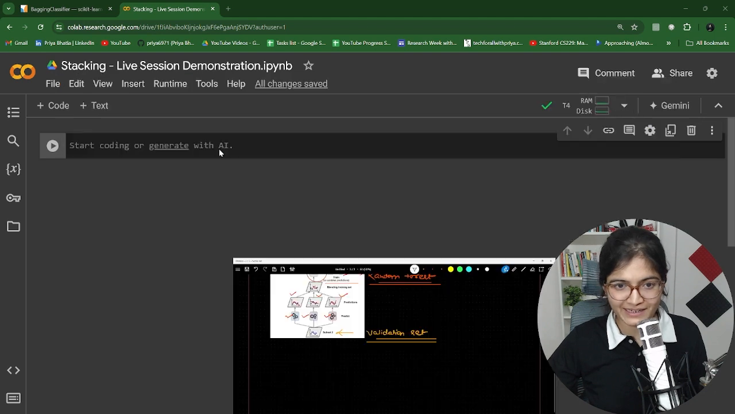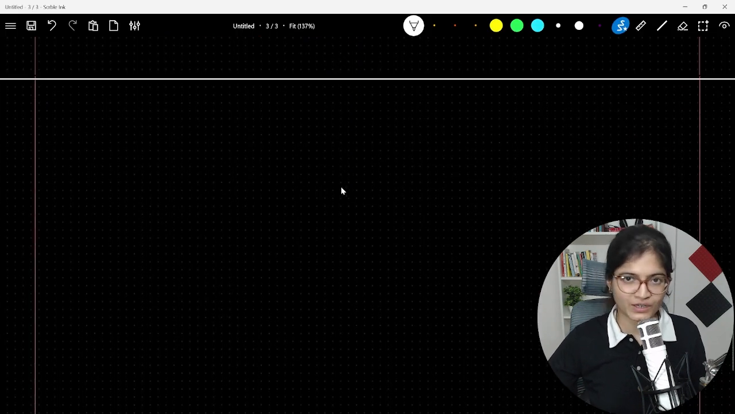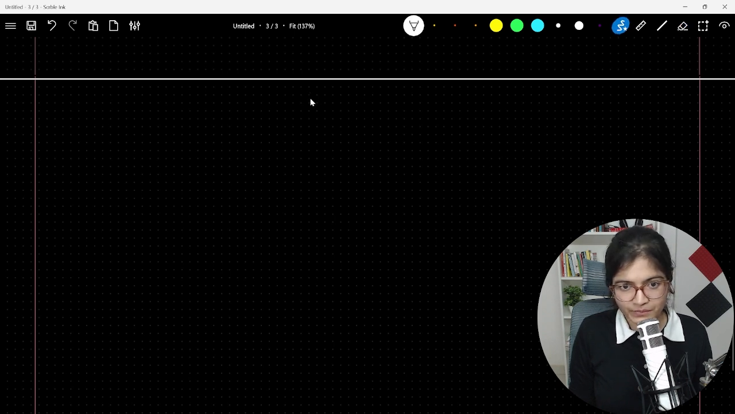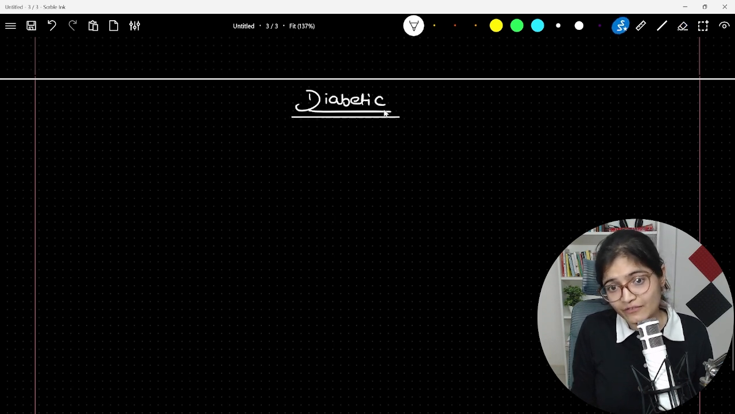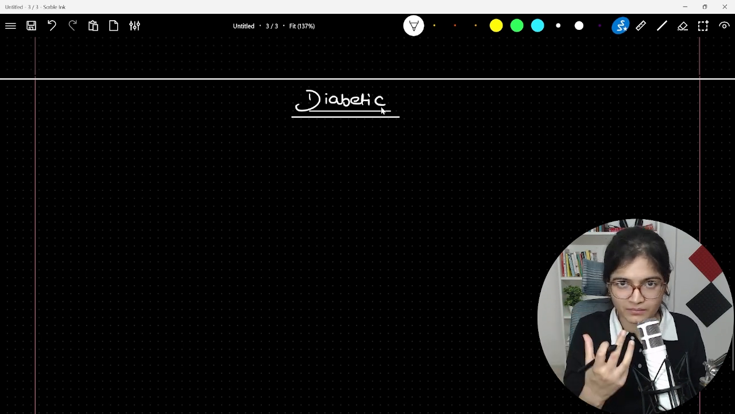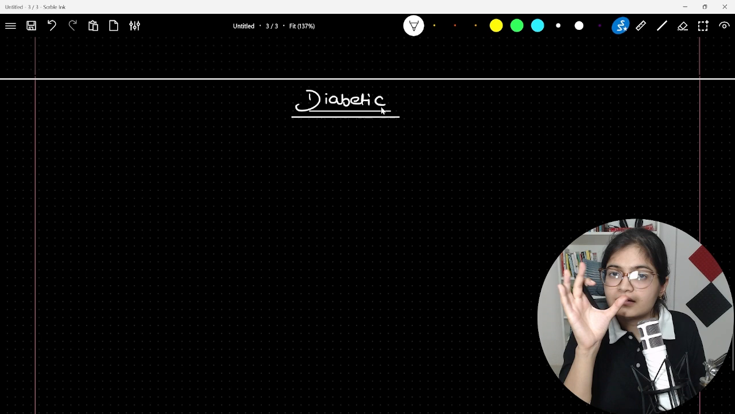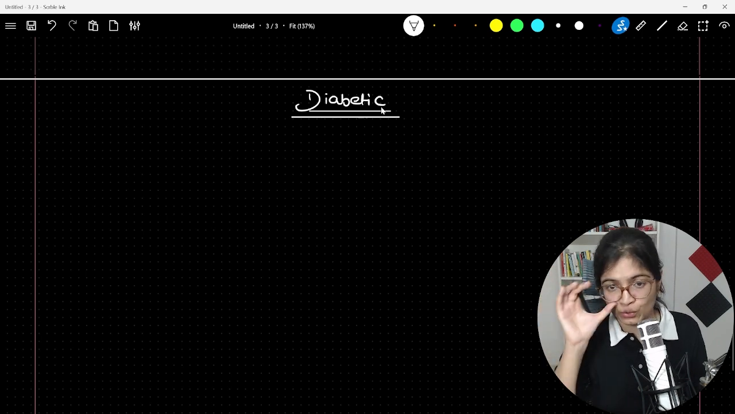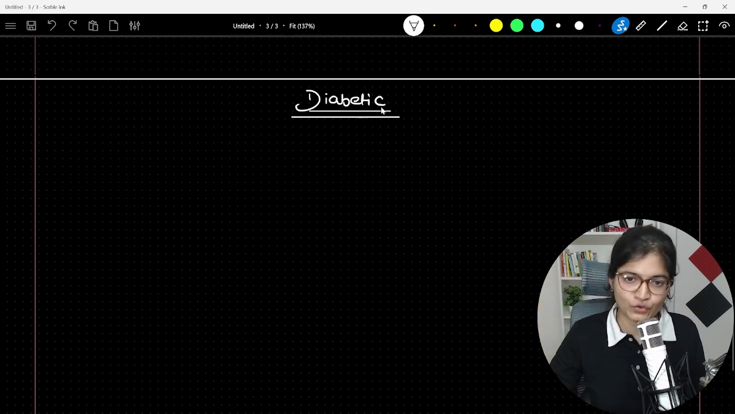Let me show you a flow of the implementation we're going to do here. We will take our diabetic data, and I will apply the stacking algorithm on top of this. By the way, in sklearn, we don't have a direct stacking algorithm. You cannot just call it. You have to implement it on your own. So I will showcase the implementation for the same.